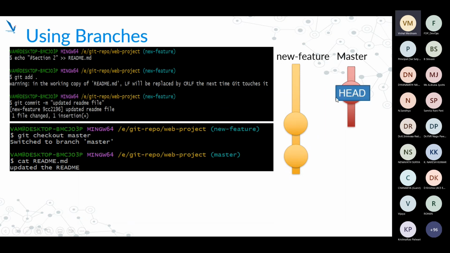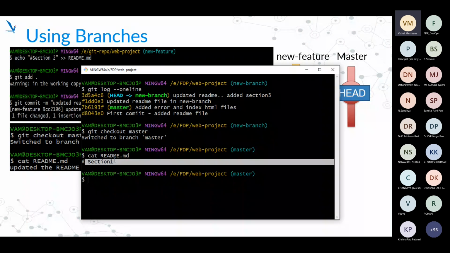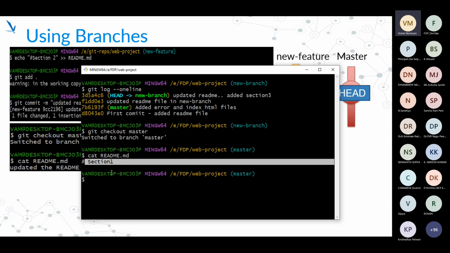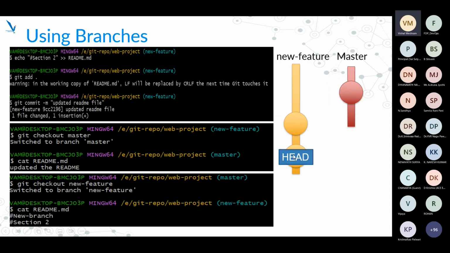So suppose, see, right now I am in the master, and if I say cat readme, I am still able to see only section 1 in my master. Why? Because your head is pointing to the master branch. So here you did only one commit, right? And if you check the contents of the readme file in the new feature branch, you will find there are two sections, section 2 also and section 3 also. Why? Because head is pointing to your new feature when you check out. So this is very important.